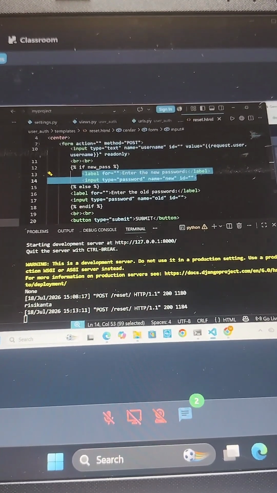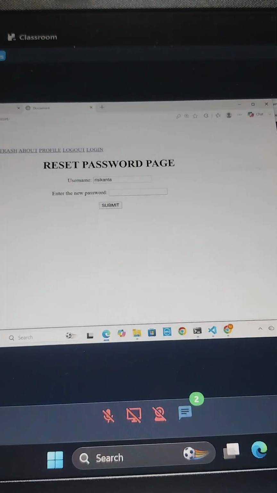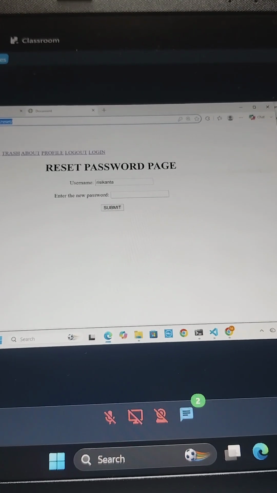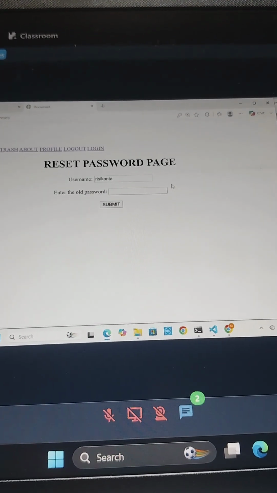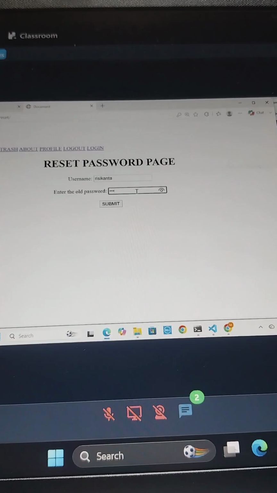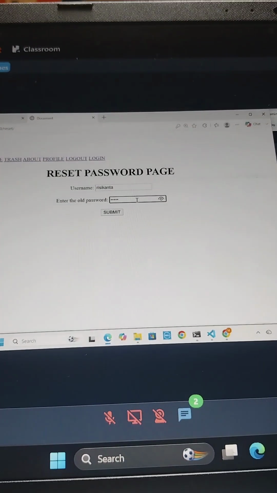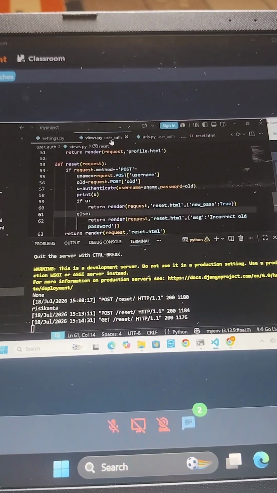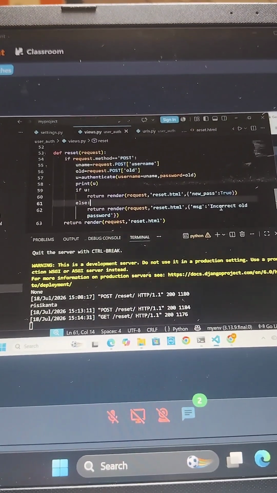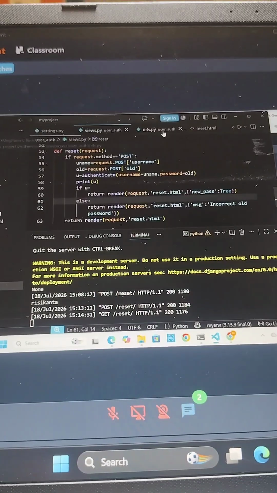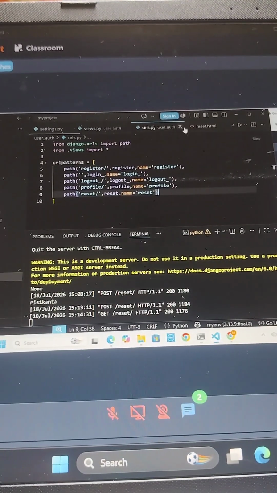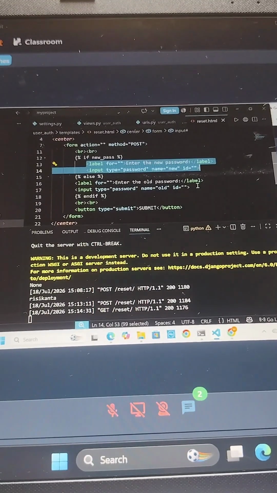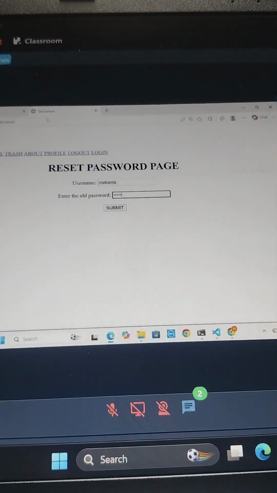If I am not getting that context, when will I not get it? When the user is visiting the reset password page for the first time, that time the context will not come, it will be the old password field itself. If the user types a wrong password, that time also I will not get that context. Only when the password is correct will I get it. If the password is wrong, I am rendering the message incorrect old password. So the else block will get executed and I will see the old password field itself.